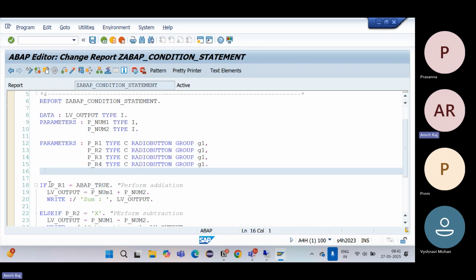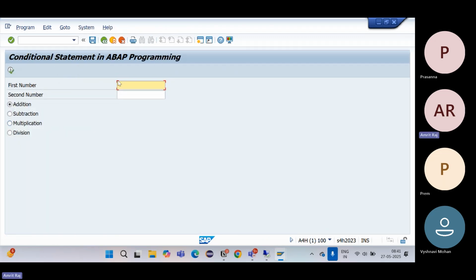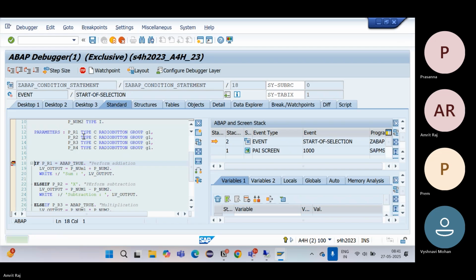So let's debug it. Let's understand this. I will put a debugger on line 18. I will execute it. I will pass the numbers 20 and 10 here. I will select the addition radio button and click on this execute button. The debugger is hitting. Desktop 3.